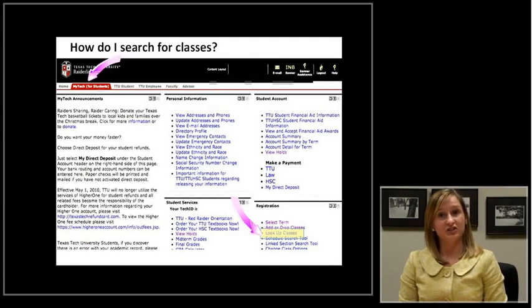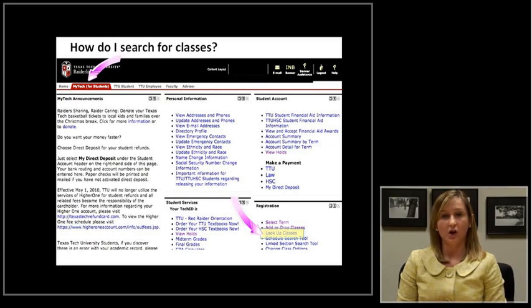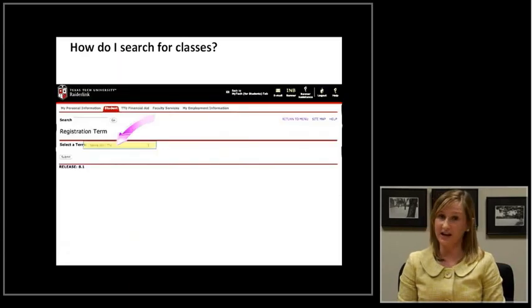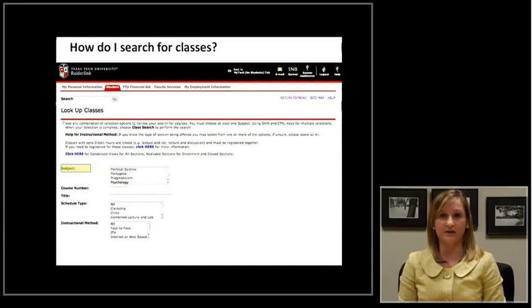First, let's see how you can search for classes. On your My Tech for Students tab, go to the registration box in the bottom right corner and click on Look Up Classes. Again, select your term, and at the minimum you have to enter the subject, for instance, psychology.